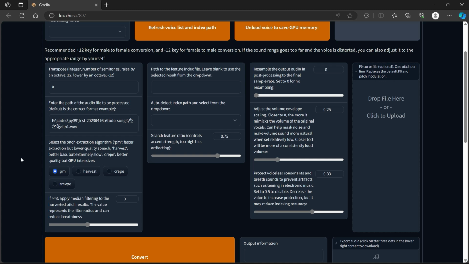One of the main difficulties is that you cannot use the crepe algorithm or the RMVPE algorithm, because they both use GPU. If you don't have a GPU-powered laptop, then you cannot use these two algorithms, but they are the two algorithms which will give a better output. If you use the harvest algorithm, it will give you a good output, but the problem is that it is extremely slow, which means it will take a lot of time for voice conversion. So this is one difficulty that you may face.